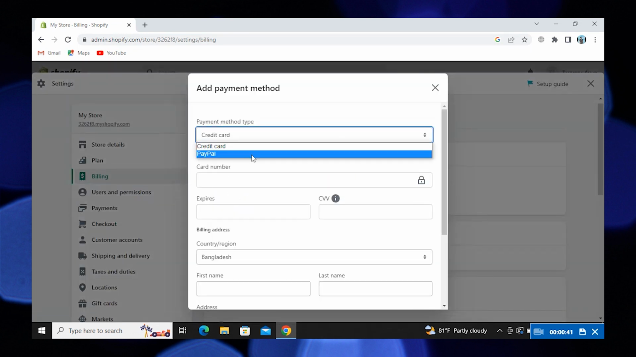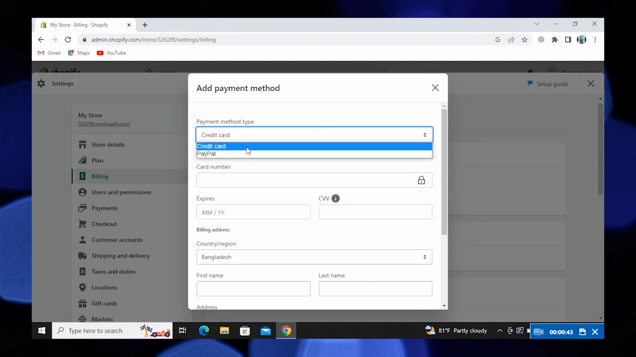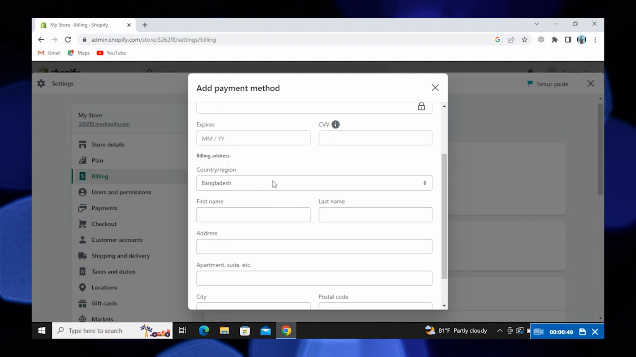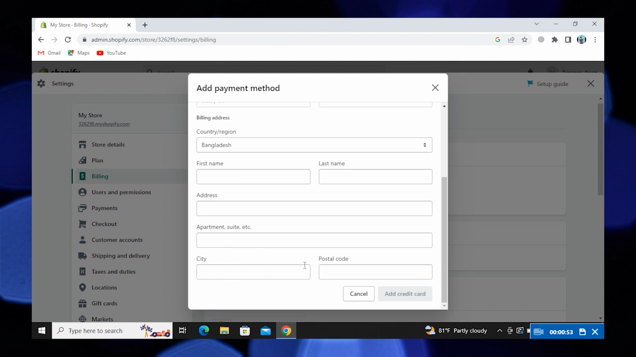Add your payment method type. If you select a card, you'll need to add all the necessary information about your credit card. Also, you will need to add your country or region, your first and last name along with your complete address. Once it is all done, click on Add Credit Card. Your information will be added.